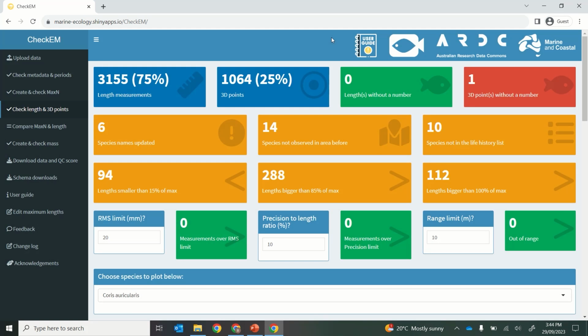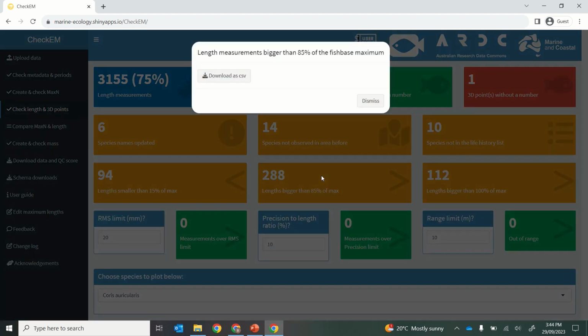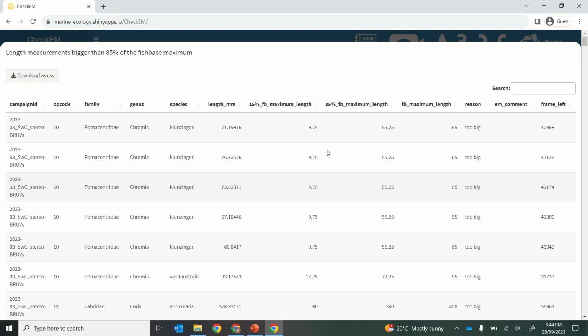So we don't want to just know if a fish is bigger than its maximum size. We also want to know if it's nearing that maximum size. So we can also look at fish that are bigger than 85%. And you can use this table just to go further through that and look at all the fish that are bigger than 85% of the maximum.